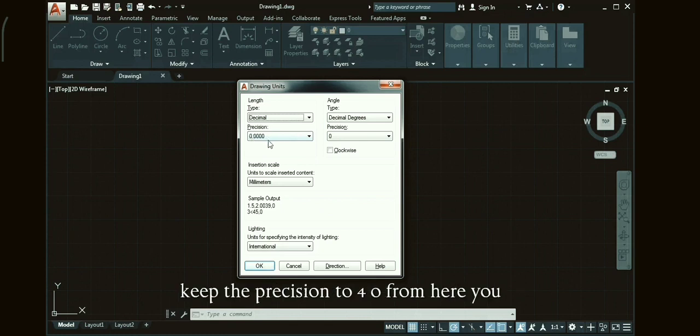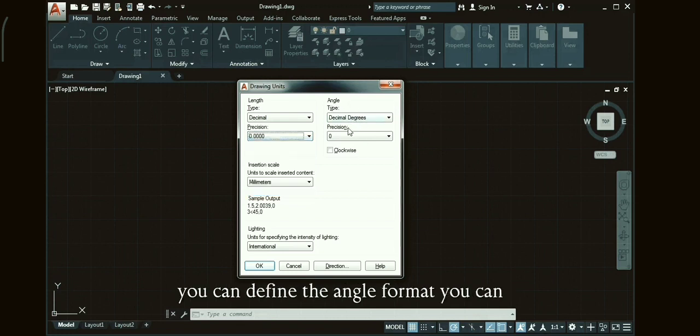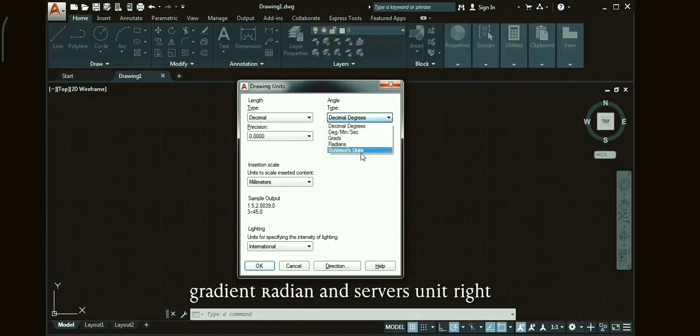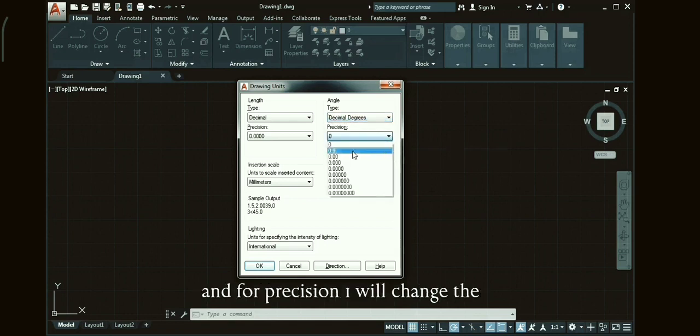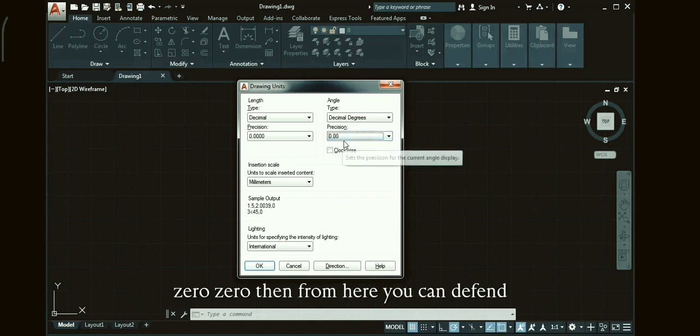I will keep the precision to 0. From here you can change your precision. And from here you can define the angle format. You can define angles in degree, minute, second, gradient, radian and surveyor's unit. Right now I will use this decimal degrees. And for precision I will change the precision to double digits 0.00.